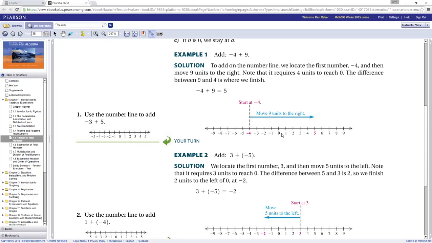Negative has a direction to it, means that I go to the left. I'd go left 4, and then to go 9 units, that's positive, means I go to the right. I go 9 units, and where do I end up? I end up at +5, and so on.